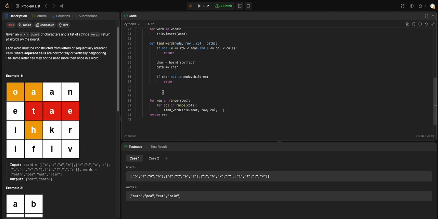So for the x, dy in left, right, up, down, okay, can be represented as this.